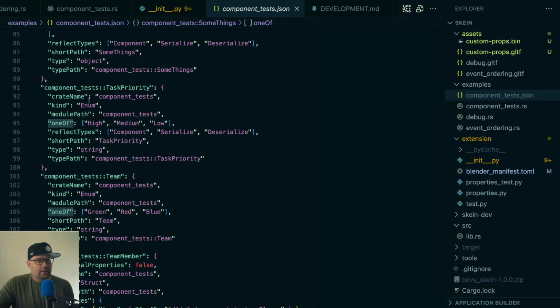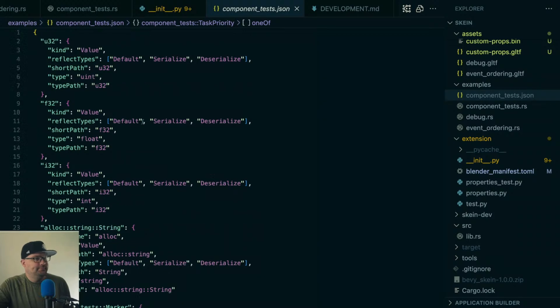And then we're using task priority. Task priority works currently. Task priority is one of a set of strings. So it's like a regular enum. And this one works in the UI. This is just a combo box. So, yeah.